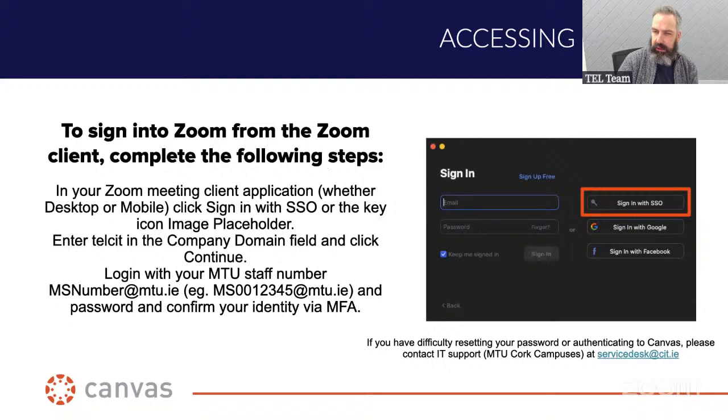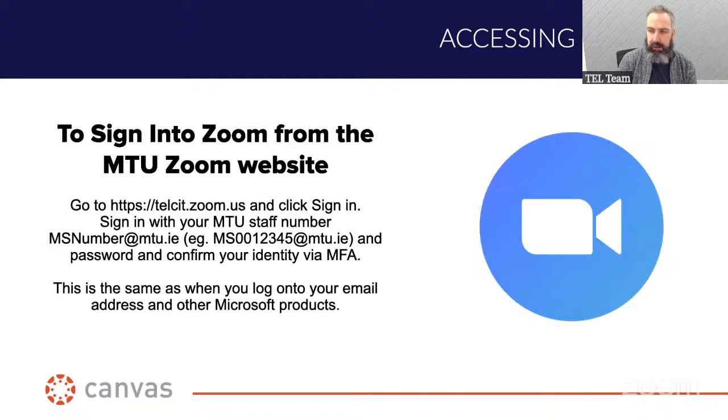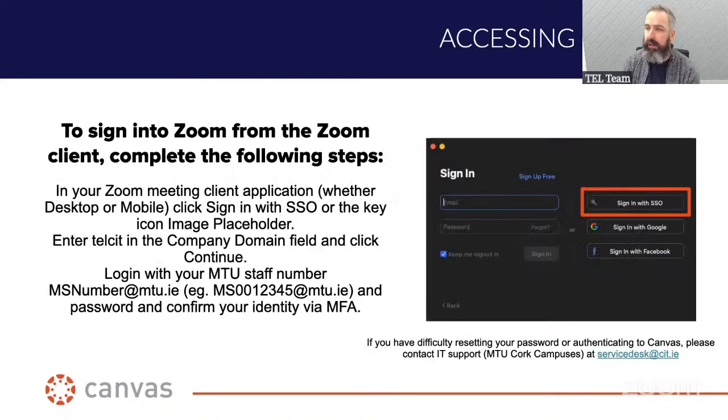So sorry, that's if you're logging into Zoom from a website. If you have the Zoom client downloaded onto your computer, you can log in with the SSO option, which you can see highlighted there in that red rectangle. SSO refers to single sign-on. And again, you click on that button and then log in with your MTU staff number and then confirm your identity with your multi-factor authentication.